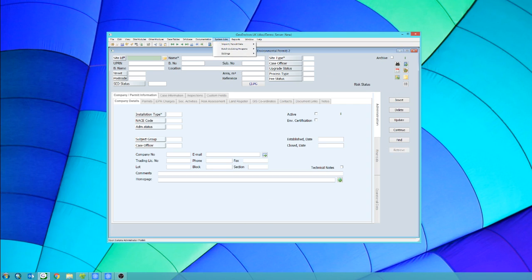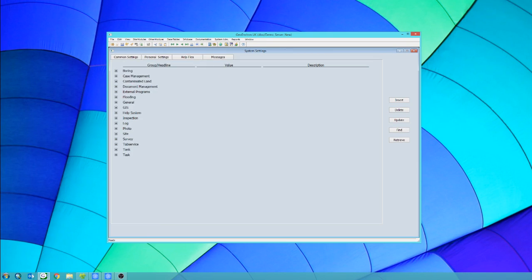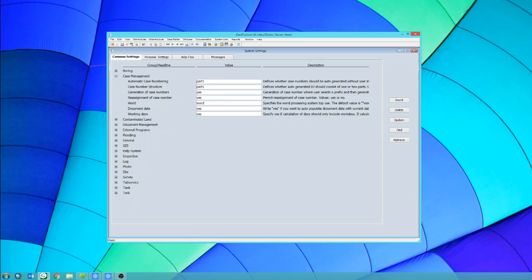So if we navigate to System, Settings, Initialization Settings, and then bring up the case management by clicking that little X there, you can see there's a working days box here, and I've got mine already done. It says yes. If yours says no and you want to change it, simply type yes, click update, and then reopen GeoEnviron, and that should take effect.